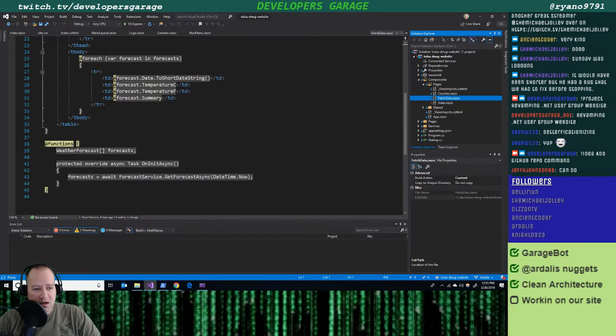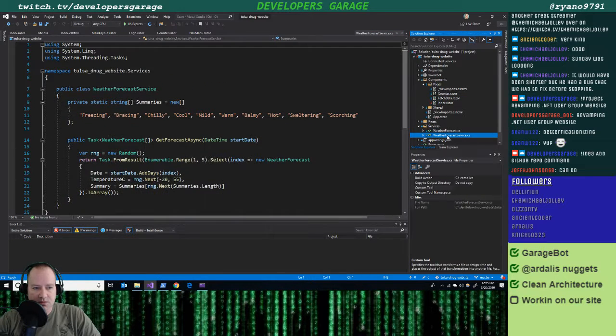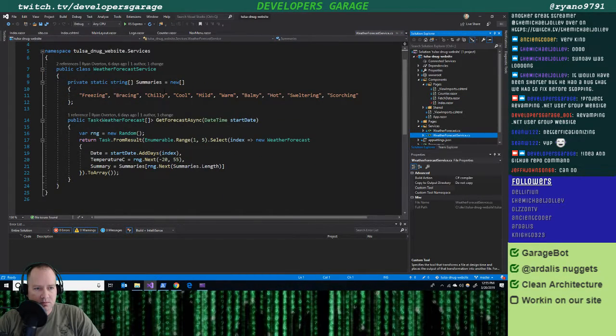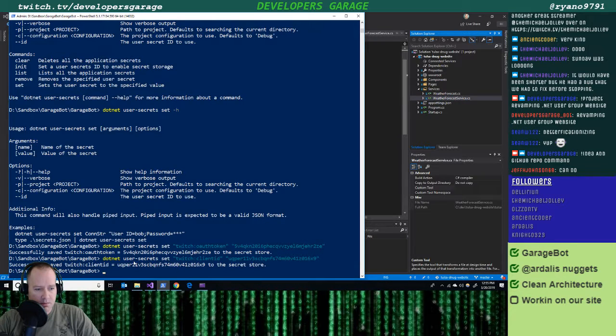And so we have here data. This actually goes to a forecast service, so it's actually using a service here that basically just returns all the static data. So what we want to do is, I'm going to open up this.